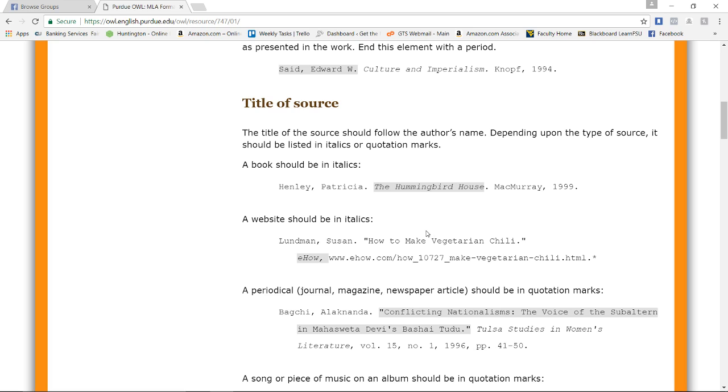If it's a smaller piece of work, like an article from a magazine instead of the whole magazine, or a chapter from a book, or a scene from a movie, in other words, if it's a smaller part of a whole, then it's going to be like this, in quotation marks. Again, you're going to capitalize all the major words in it. Notice 2 is not capitalized, but the rest of the words are.